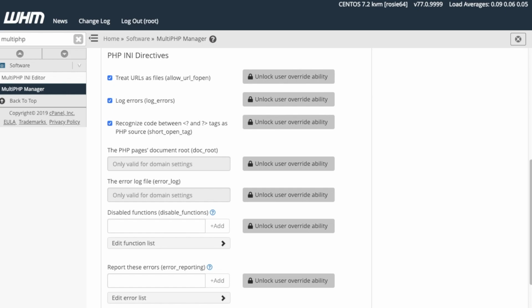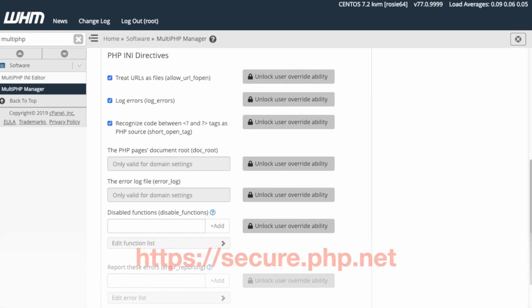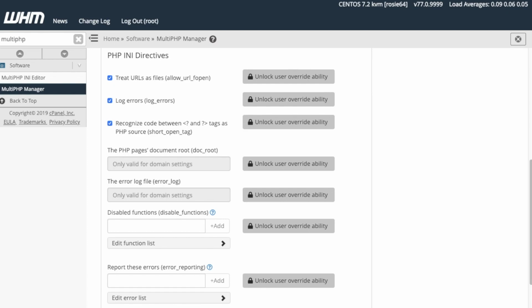You can find further information on these directives at secure.php.net. I'll add that website to the list in the description below. As you can see, the doc_root and error_log directives can only be edited at the domain level. You'll see these directives in the domain PHP Fpm configuration interface later in this video.